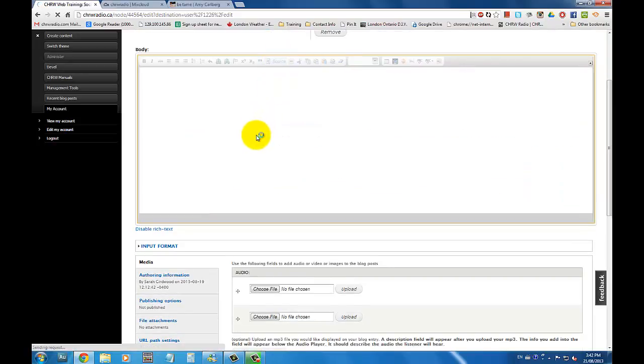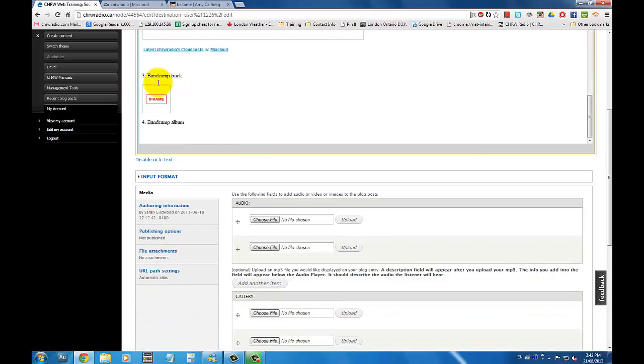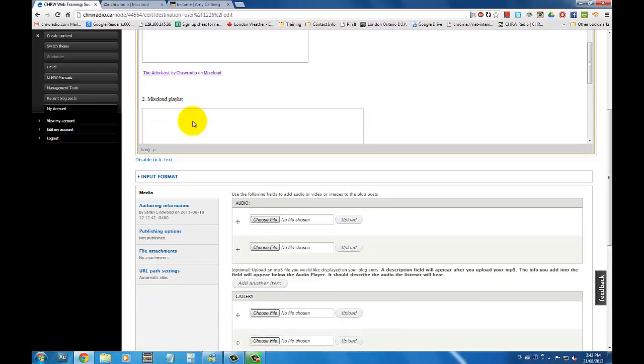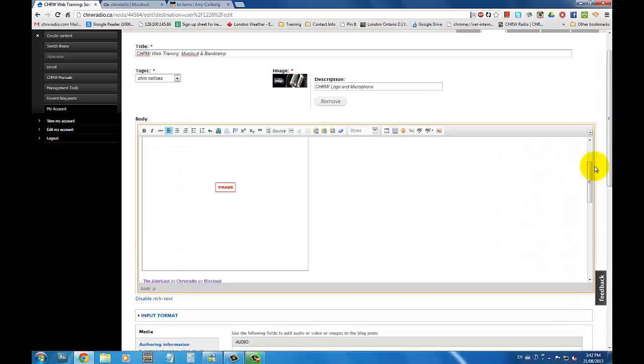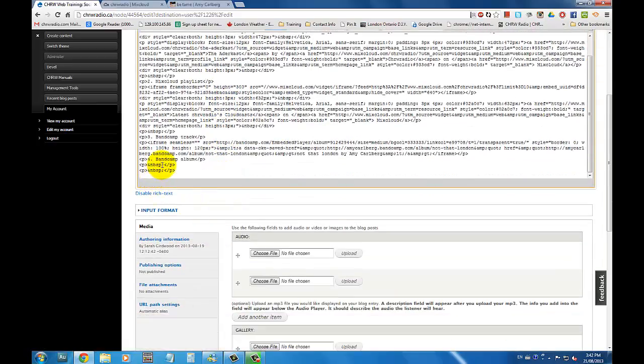Unlike Mixcloud, Bandcamp will not produce an iframe true to its size. Keep this in mind when editing. Next, we'll look at embedding a whole album. Click Source and find your spot.